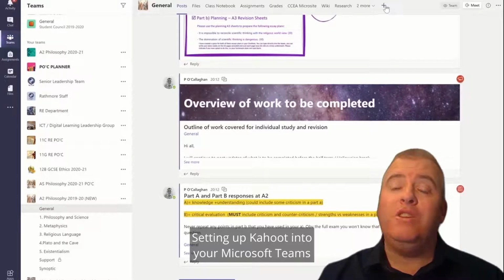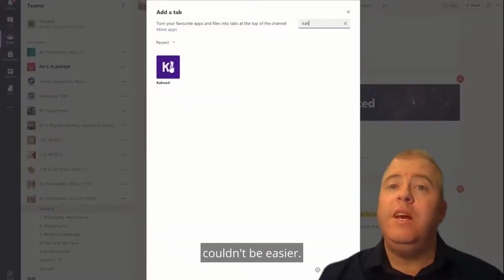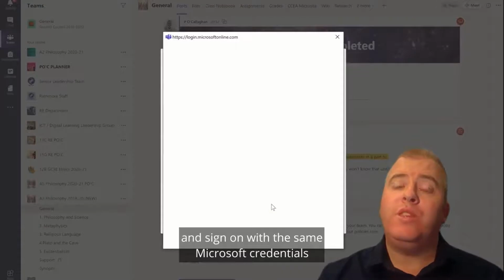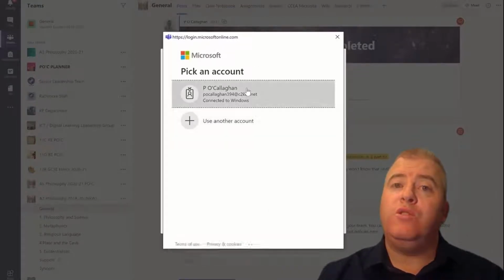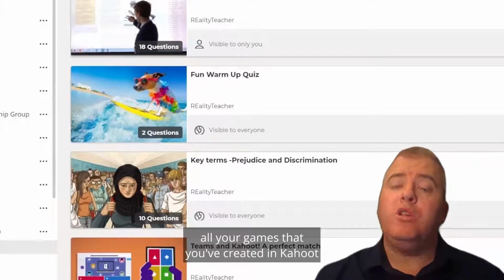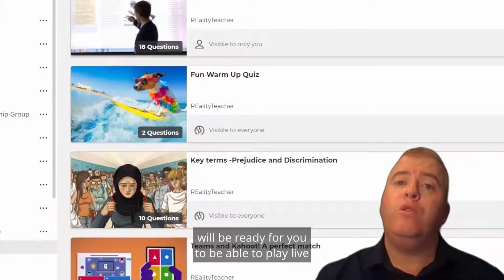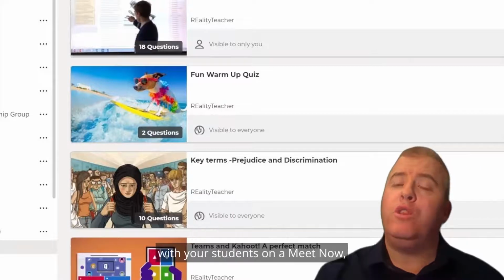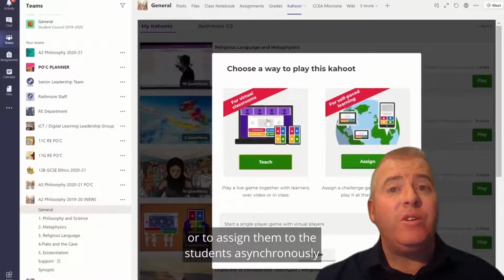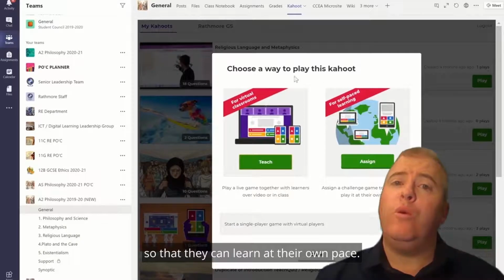Setting up Kahoot into your Microsoft Teams couldn't be easier. Simply add it as a new tab, search for Kahoot, and sign on with the same Microsoft credentials that you've signed up for Teams. When you're fully installed, all your games that you've created in Kahoot will be ready for you to be able to play live with your students on a Meet Now, or to assign them to the students asynchronously so that they can learn at their own pace.